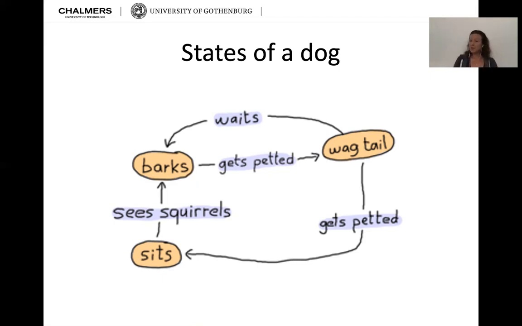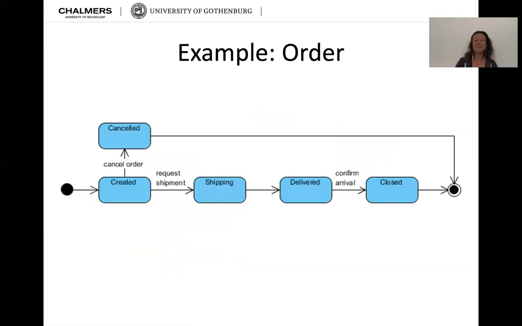From this very sophisticated entry-level state diagram, I'm going to take you through a couple more examples. So when we do a general order, then we're going to have our starting state on the left. An order gets created, and from there on, it can either get canceled or we can request a shipment. So same web shop. We're going to ship, and then it goes into a state of delivered, and then when the arrival gets confirmed, then we can close the case.